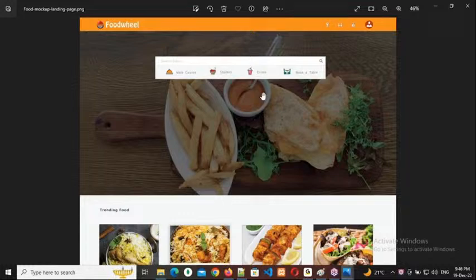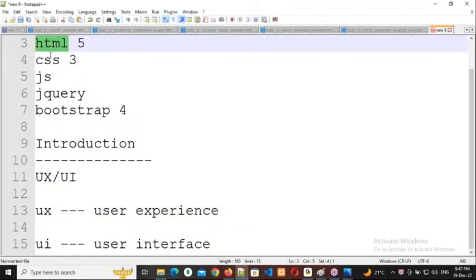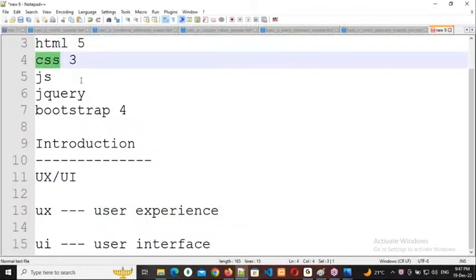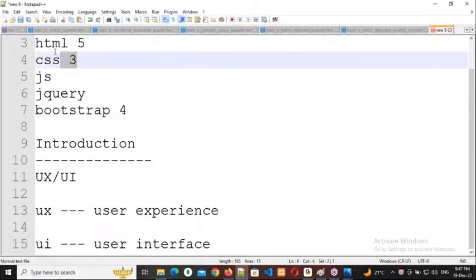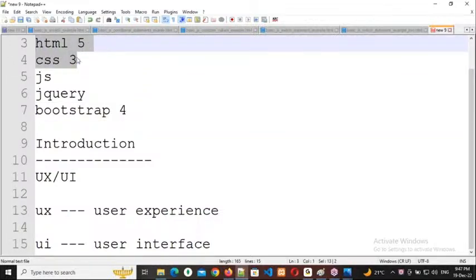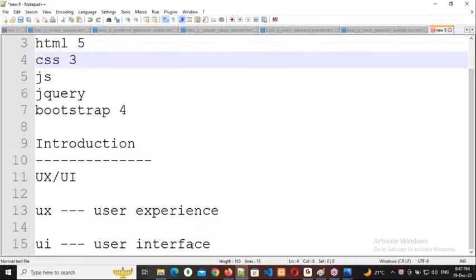web page. So to convert this image into a web page, we need to use HTML5 and CSS3 technology. And to make that web page responsive, we need to use Bootstrap 4 technology, which means a framework. Later I will discuss it step by step. To convert that image into a web page, we need to use HTML5 and CSS3. So now observe here.